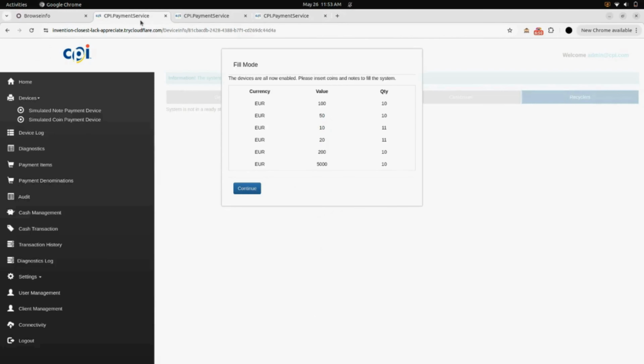Now again we will go into the CPI payment service, and here you can see a continue button.